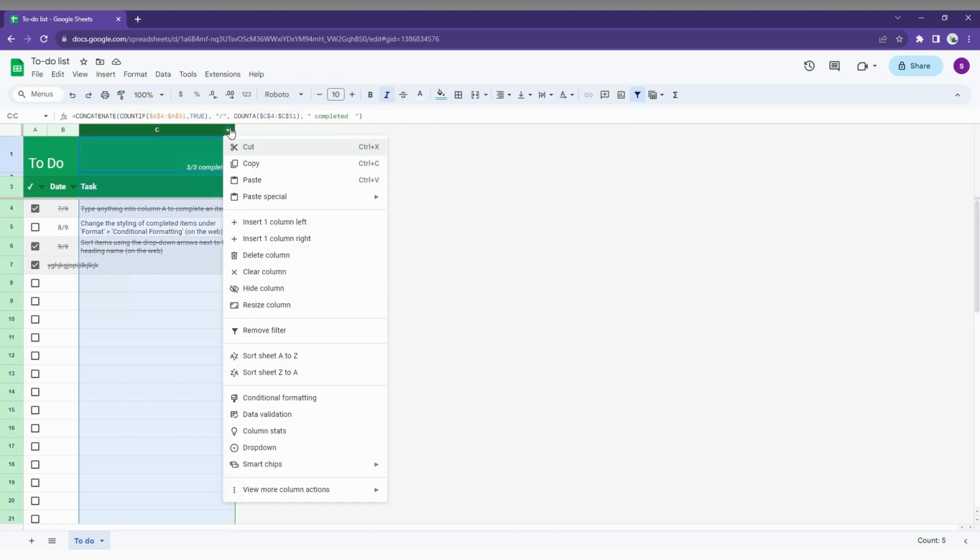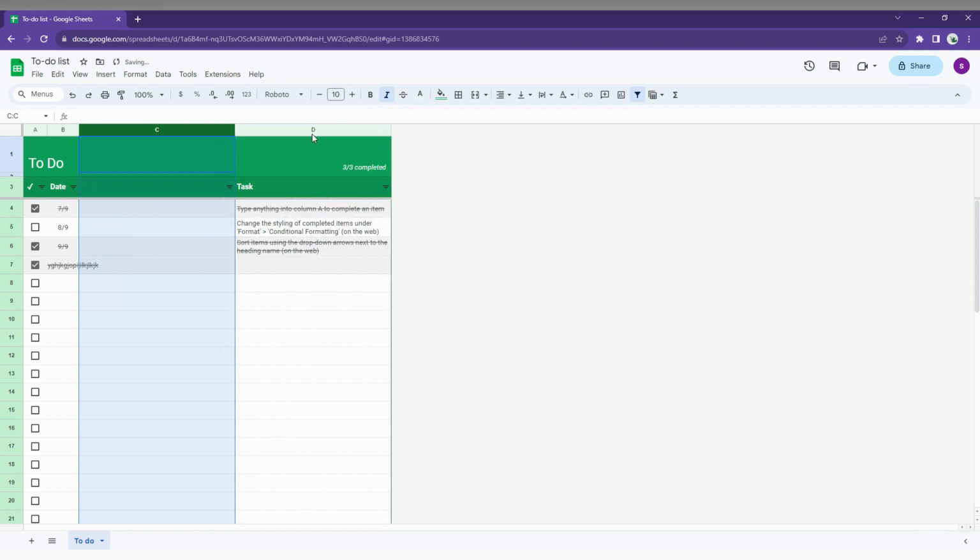You can just add or insert a row or column on the right side like this. You can see it changes to D. So this is how you enter or edit the to-do list on your Google Sheet mobile, not web.